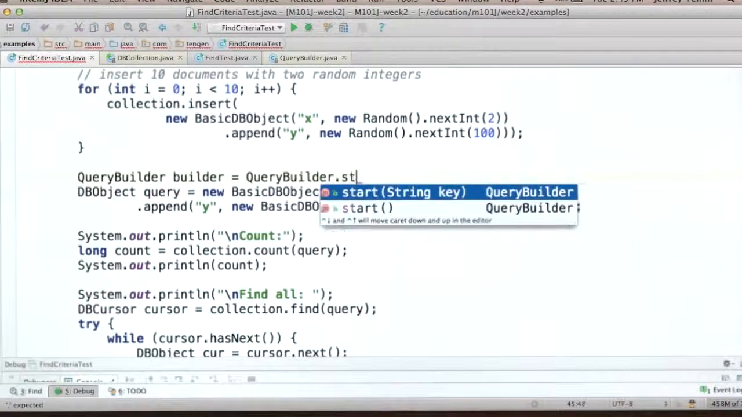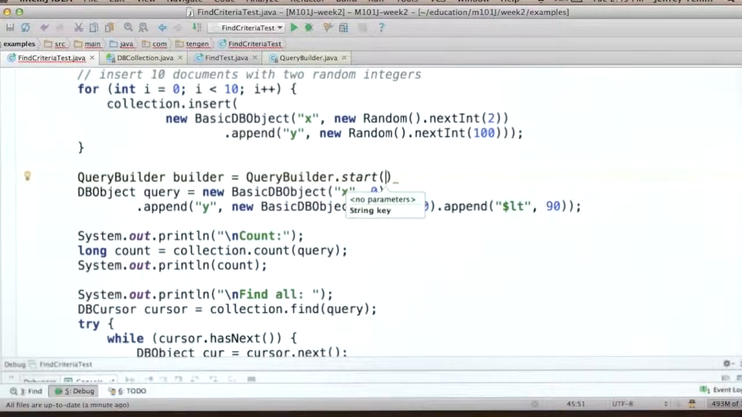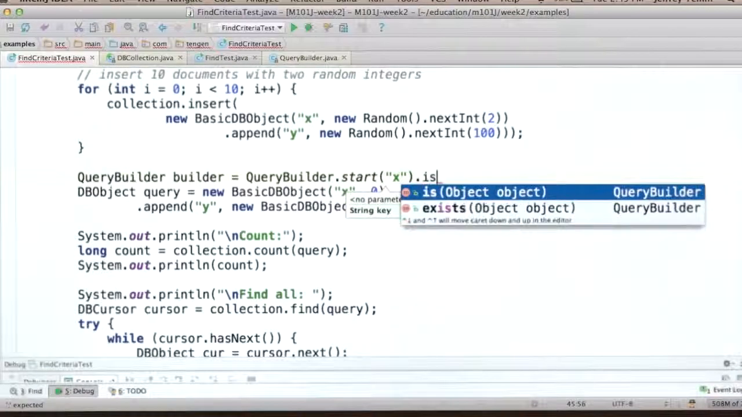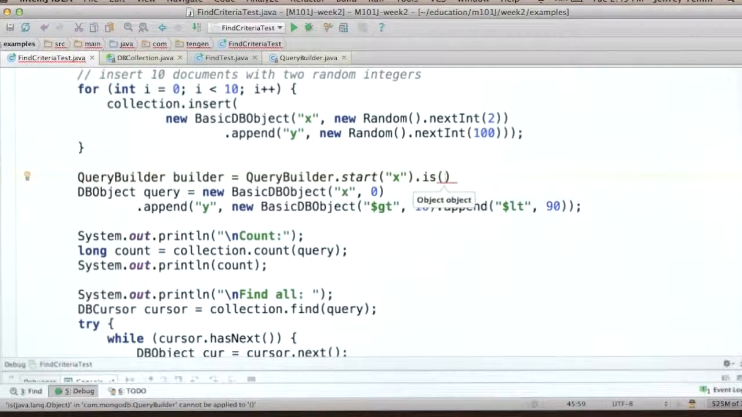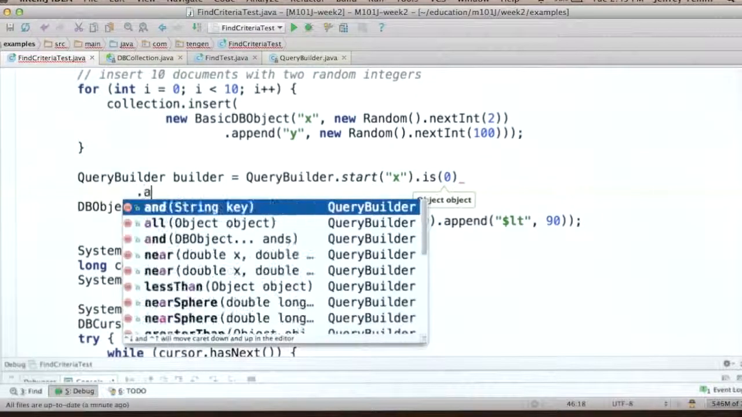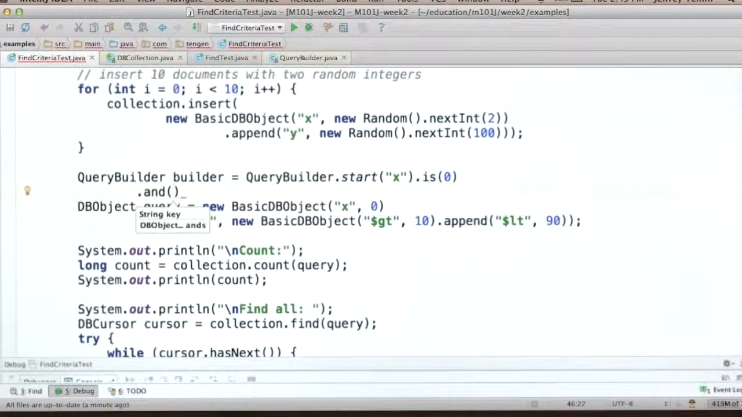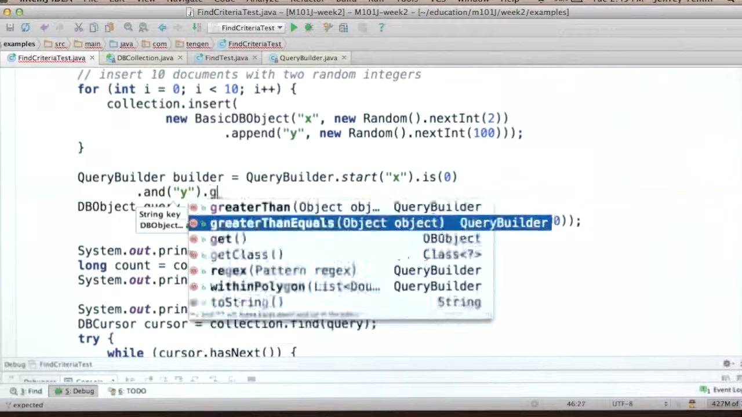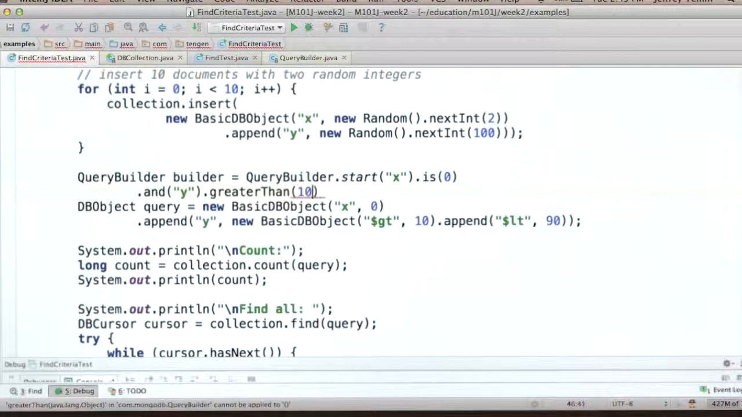We say QueryBuilder.start, and we'll say x, and if we want to just do an equality match, we use is, and we can say 0, so we're saying x is 0, and because query criteria are implicitly ANDed together, but here we have an explicit method, we'll say y greater than 10 and less than, we'll change it to 70 this time.